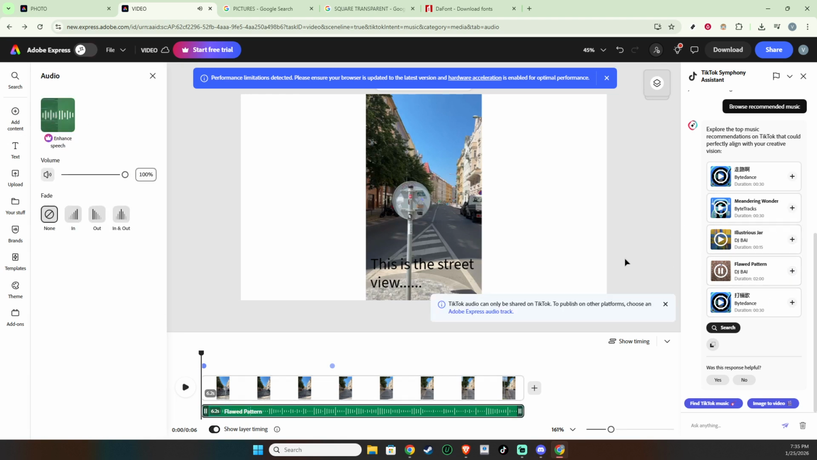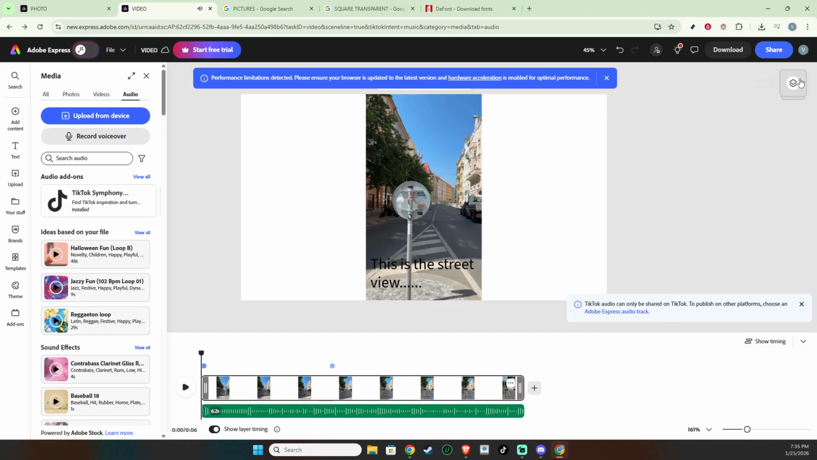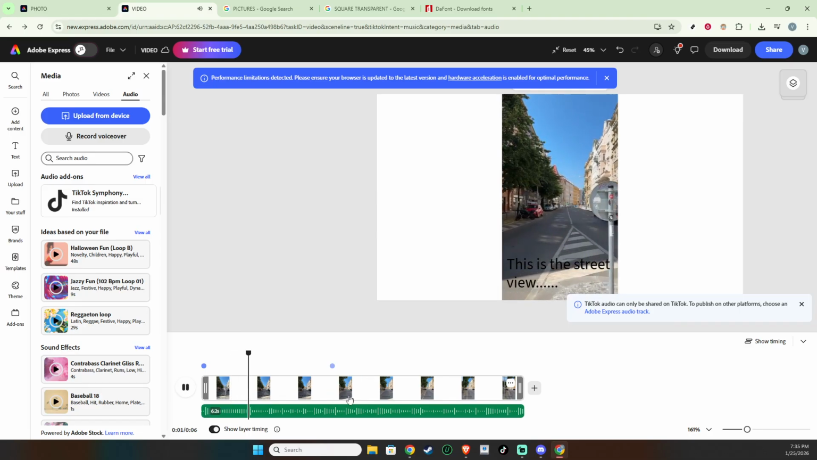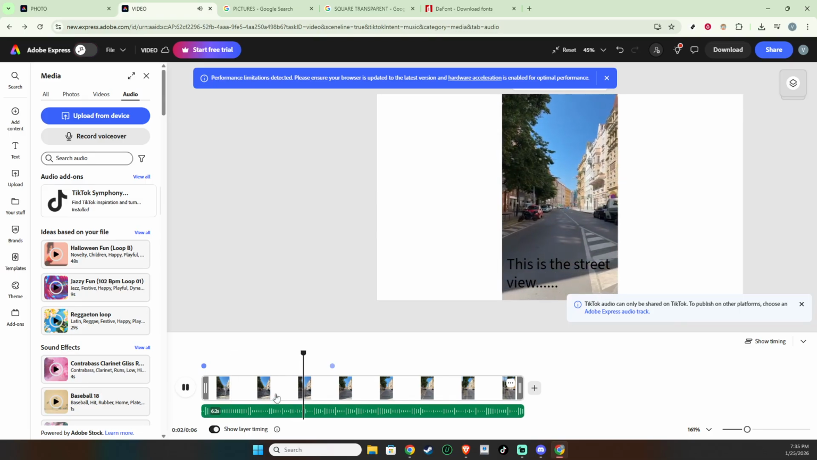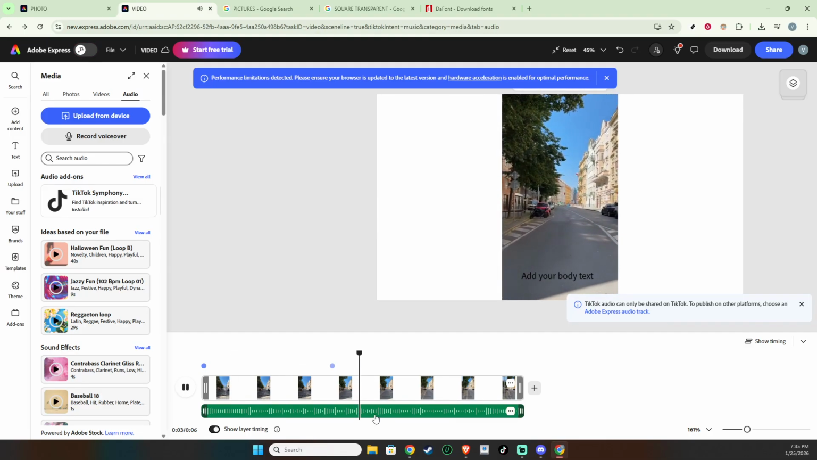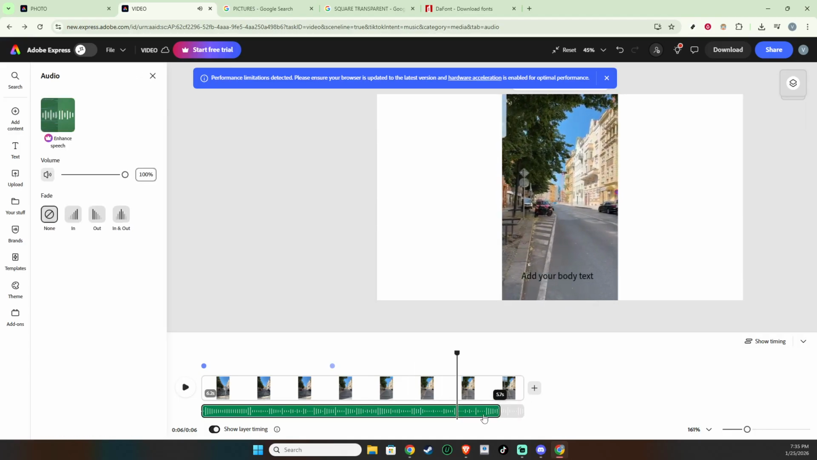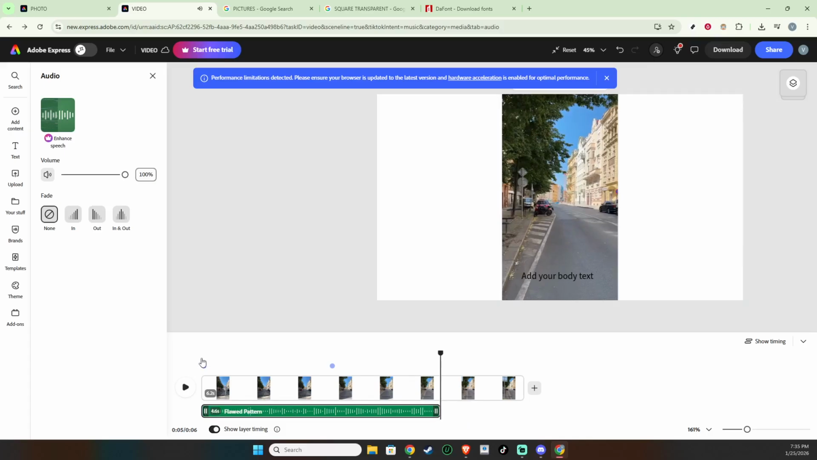Once you've found the right track, simply click it to add it to your video. Adobe Express will place the audio onto your timeline, often spanning the length of your project. If your music is longer than the video, don't worry, you can trim or reposition it as needed. If it's shorter, you can loop or choose a different section to feature. The goal is to match the music to the story you're telling.